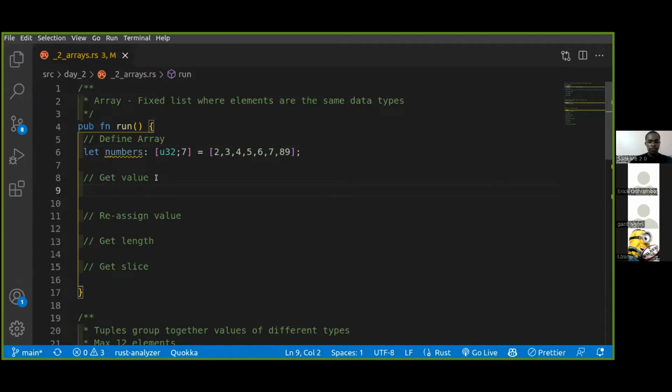Let's do a variable. Let's call this variable number. In this case, we're basically going to access a number from our numbers array. So I'm going to do numbers, then provide the index where the element I want to access is located. For instance, say we wanted to access the value 3. This would be at index 1.